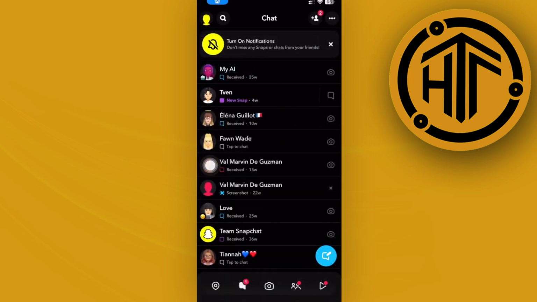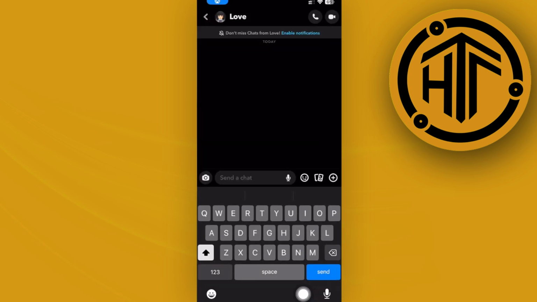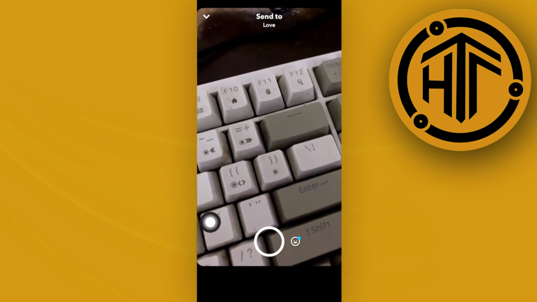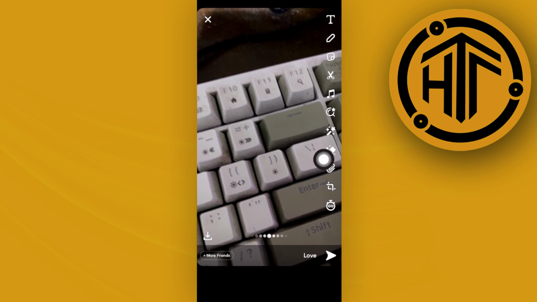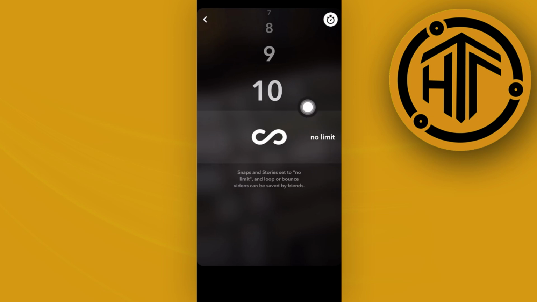So another thing that we could also do in order to solve issues like this is to make sure that whenever we tap on this option to send a snap, of course we have this specific timer over here, and I want you to set it to no limit so that people could still view the snap and also have the option to save it.